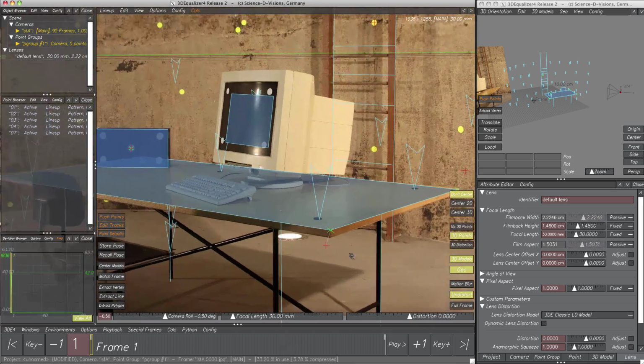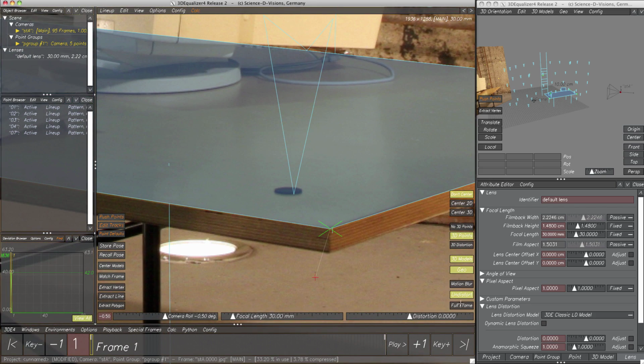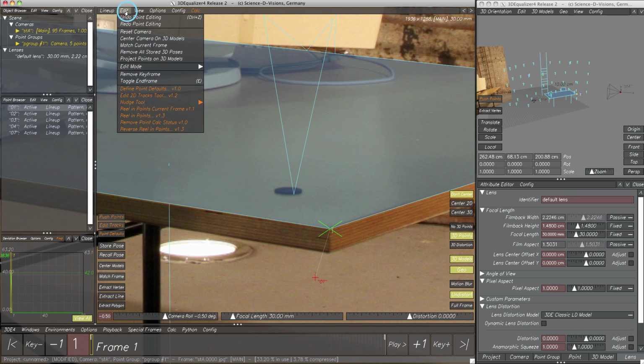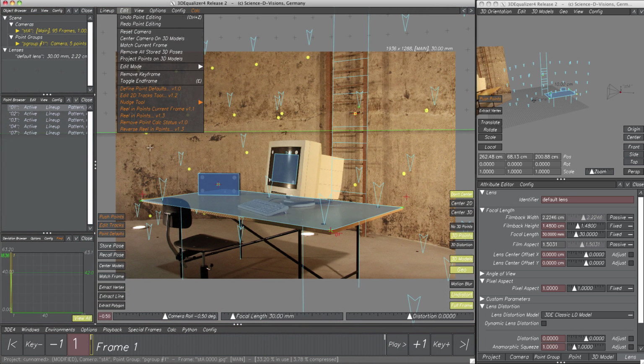Due to all the adjustments we made to align the camera, the 2D tracking points are far away from their respective lineup points. In case the 3D model and the footage were matching now, it would be good to move the 2D points back on the features without modifying the lineup. Lineup Controls provides a script for doing this. Let's select Edit, Reel in points current frame, and the 2D point is moved back. Great, both points are matching again, so let's do this for the other points as well.